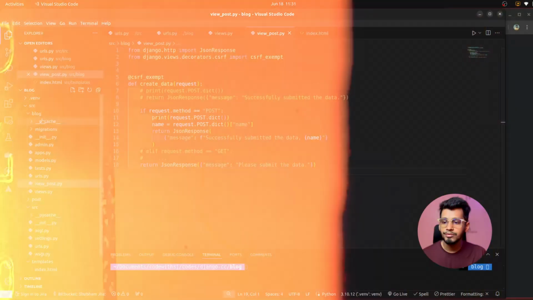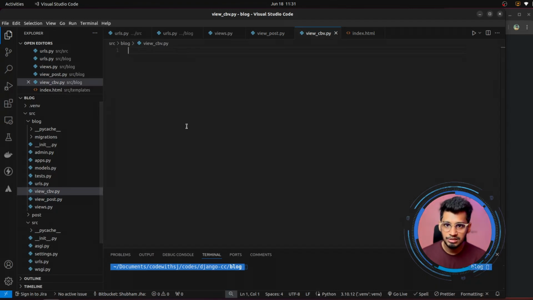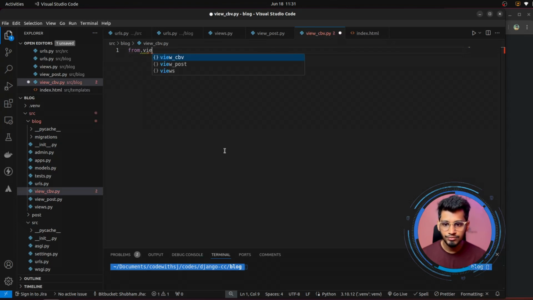So without wasting any further time, let's get started. What we'll do is we'll create a new file. I'll call it again views, but here I'll call it cbv.py, which means class based views. We'll start with a simple one where we are going to show a simple message and then further move to the complex ones. So for that, we'll have to import from Django.views.